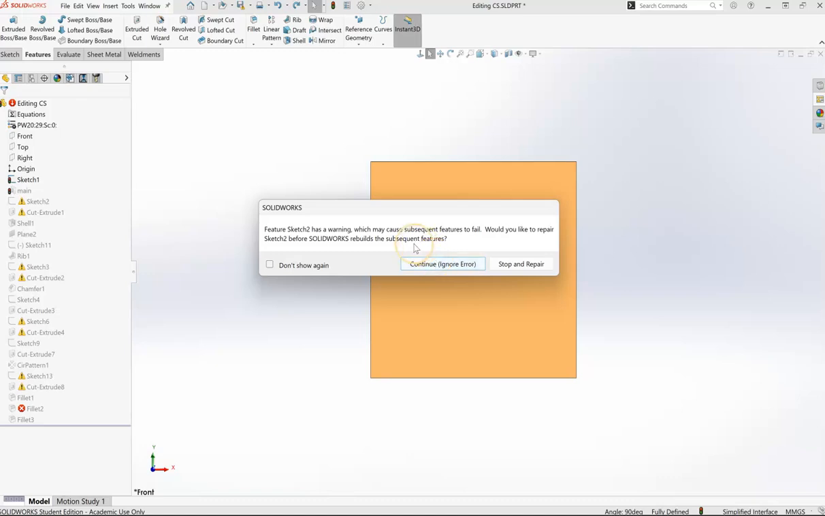If I do that, what's going to happen is it's going to rebuild and go down the whole list, and it's going to put this rollback bar at the end where it is now. If I do stop and repair, because what it's saying is the next feature also has a problem, it's going to bring our what's happening dialog box out again, but it's also going to move this rollback bar up underneath this next feature. And so that's what we're going to pick. We're going to pick stop and repair.